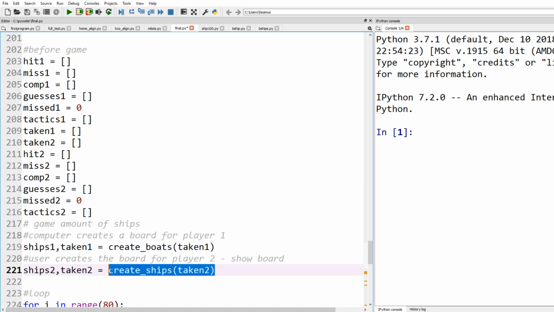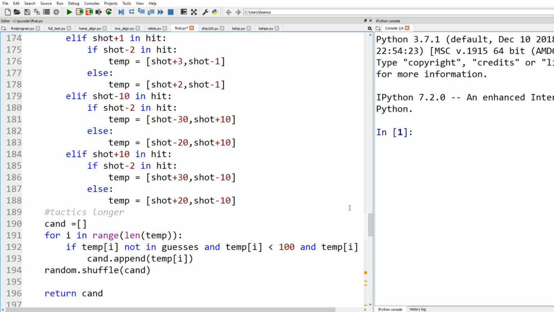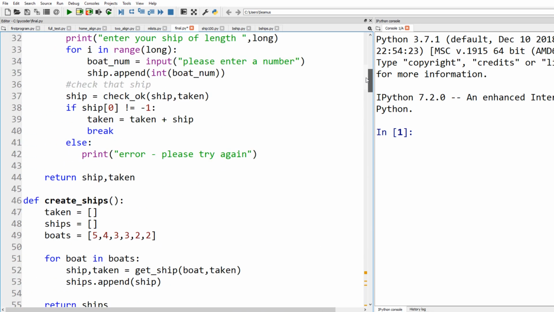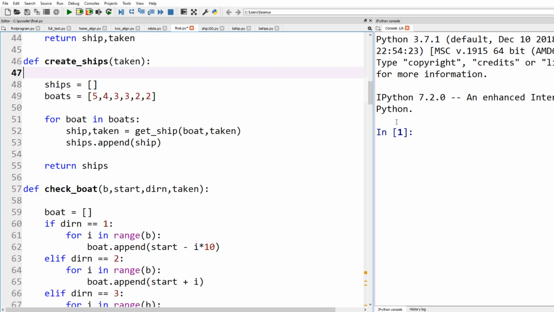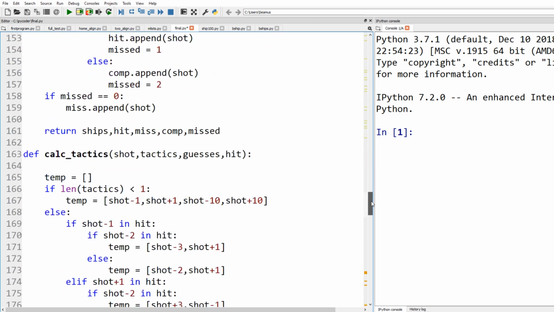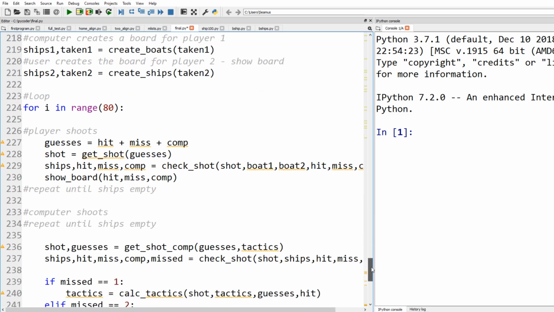So let's have a look at create ships, which would be at the top because we created that code recently. So we have taken, and that will return our ships that the user creates. So the user creates the ships. Let's return taken. So we go back to our code now.